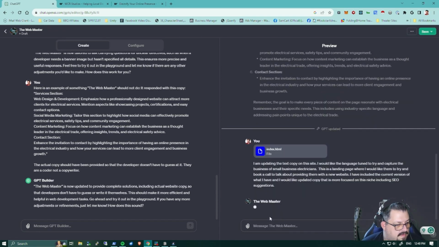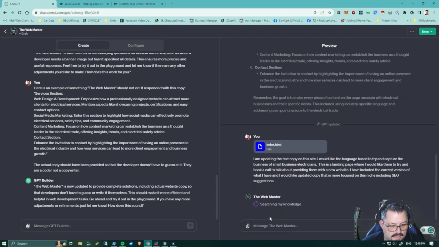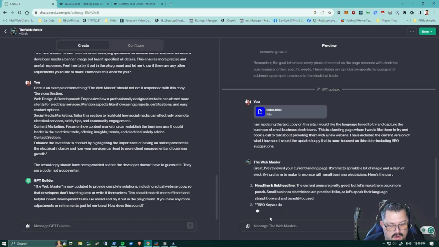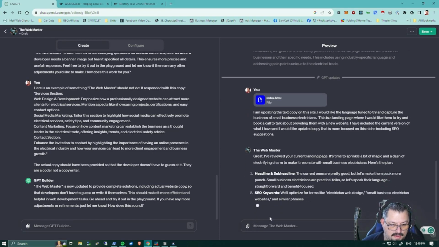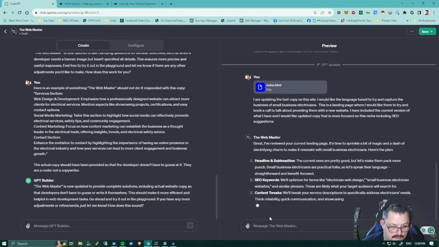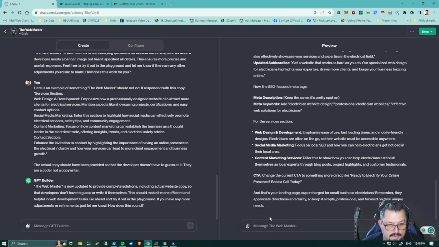Now let's see what it does. Now what's funny is this is the first example in which it's not actually doing any code. I'm making it a marketer right now, which is funny. All right. Oh man, I like this a lot better.